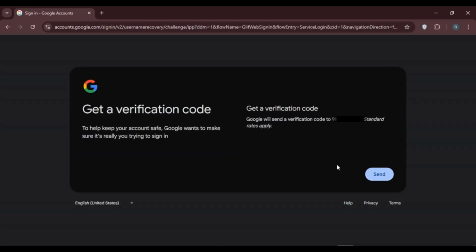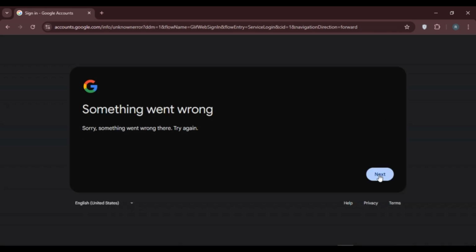Now you can see over here Google will send you a verification code. Simply click on the send option that you can see right over here. Due to some reason, I am not being able to receive my verification code, but you'll be able to receive your verification code on your phone number.